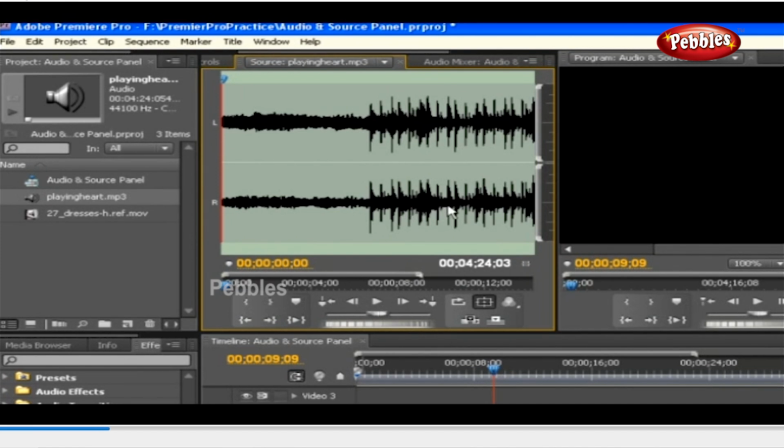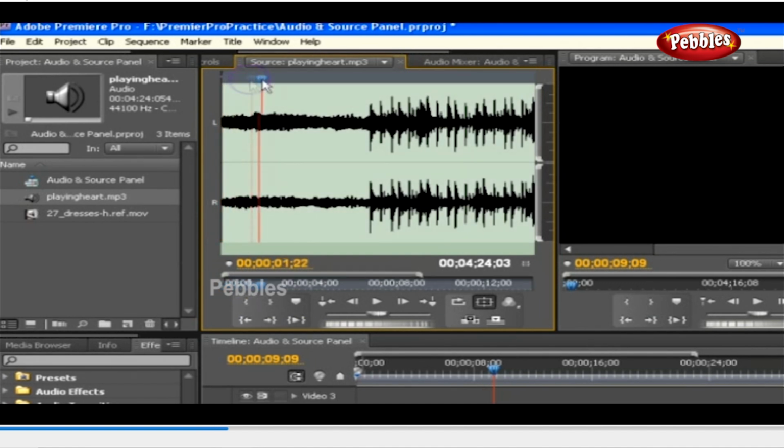If you have any work experience in any audio editing software, then you will easily understand that each spike represents the music beat. As usual, you can place in and out points anywhere you want in the audio track. Just hit the letter I to place the in point and drag the CTI. Hit the letter O to place the out point.